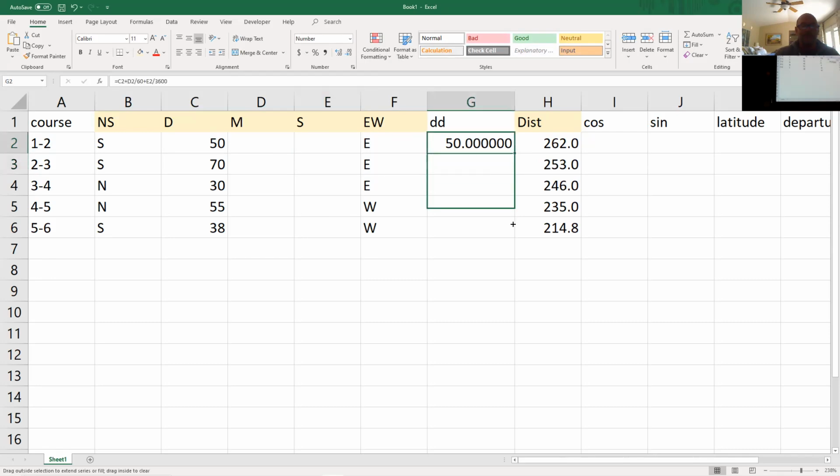Okay, so I'm going to fill that down. And there's the decimal degrees. So that's nice.